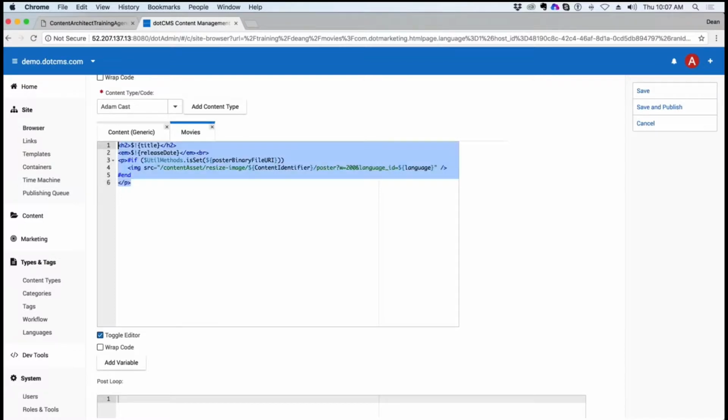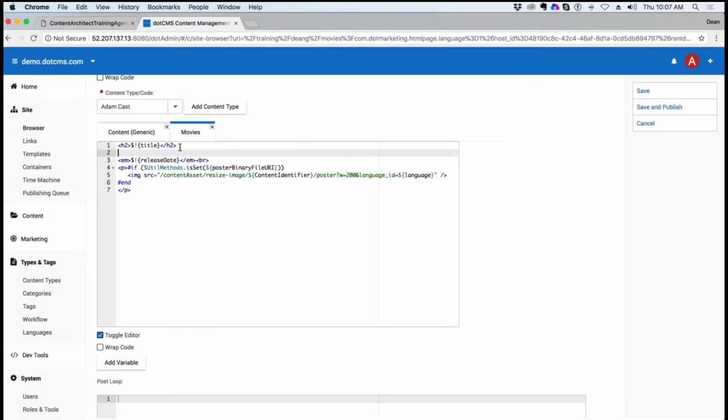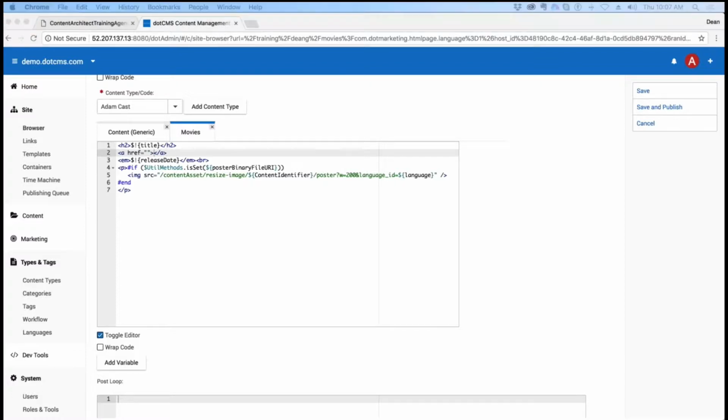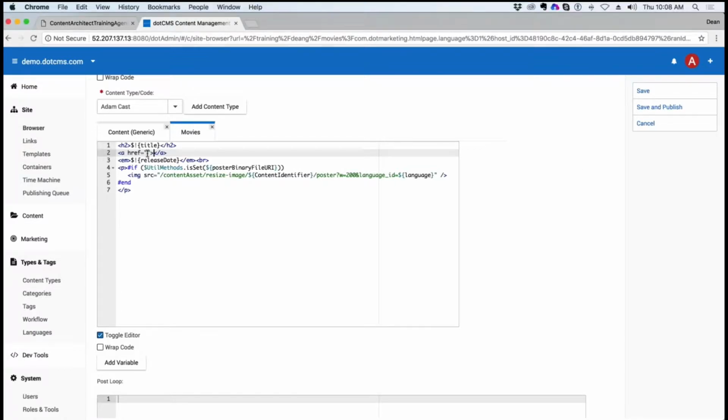Okay. So then the only thing I'm going to do is, here for the title, I'm going to do an a href equals, and then I'll close my href. Oh, and I did not do that right. I forgot about the autocomplete. And then I'm going to copy my path right here.